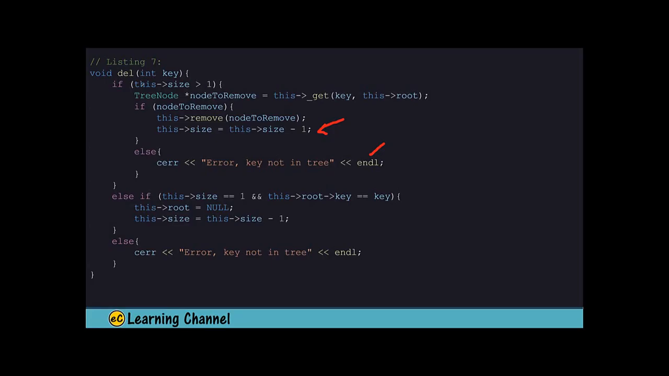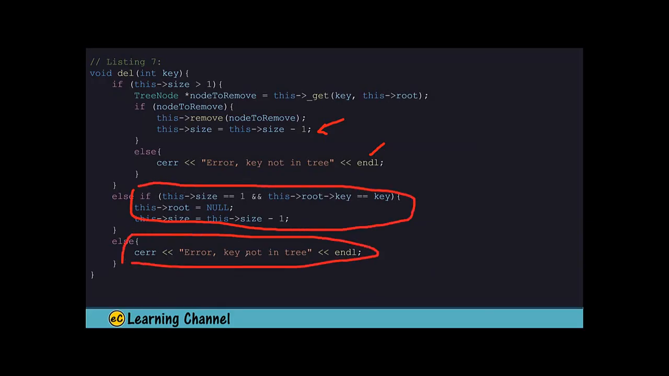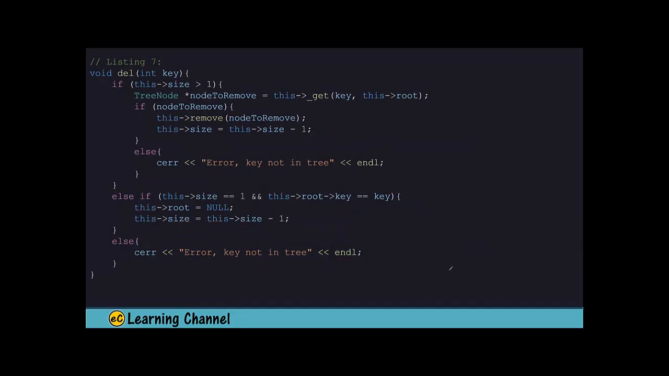If your size equals 1, that means your root node is the only node, you will want to check. And if the root also equals the key, then your root equals null, and then size decreases by 1. So this one is in case that you have only one node. And then the rest of them is you do not find it, or the root is not what you want. So basically, this is still not too hard. Any questions so far?